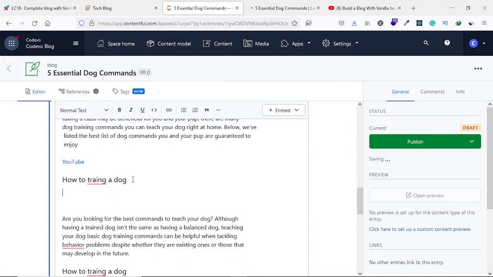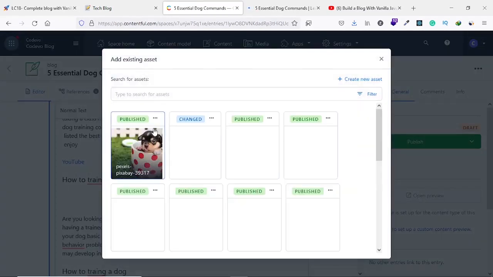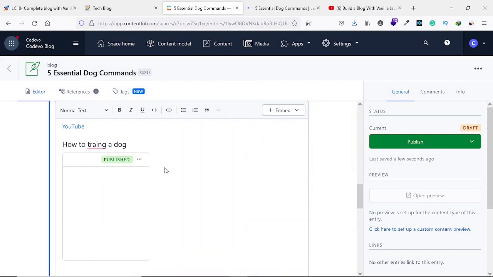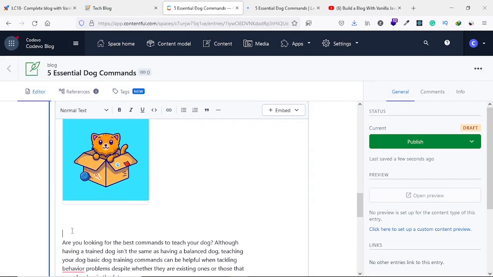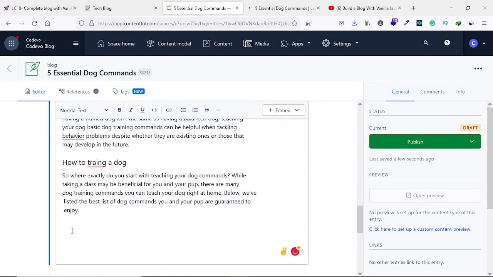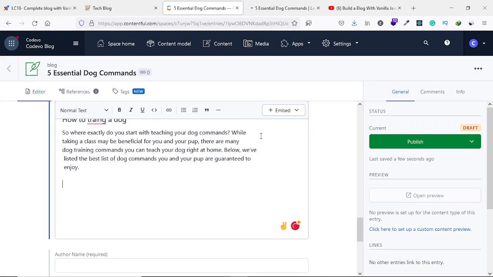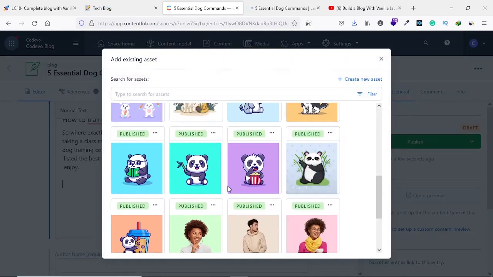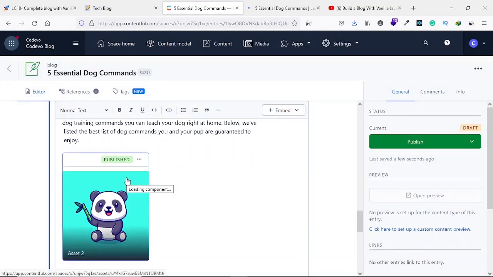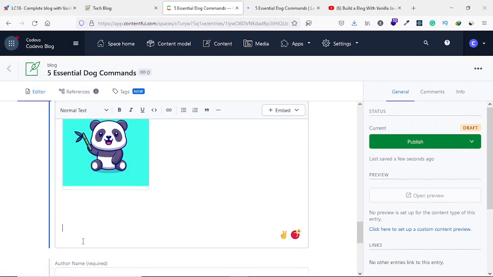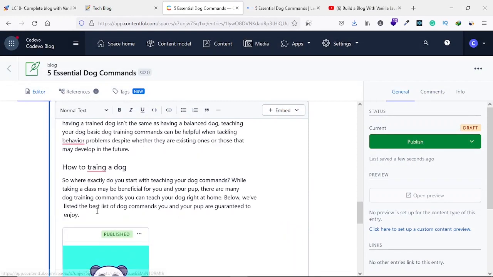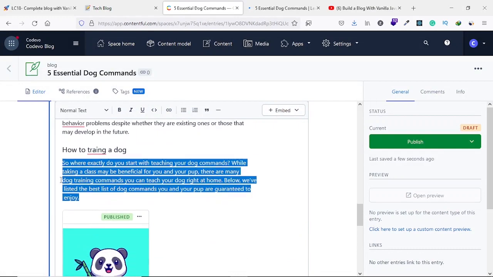Then let's say we want to add some image also. So here we want some image within our blog. So simply go to embed. Then let's say asset. Then let's choose some random image, and we have our image there. Also, we want an image at the end also here. So just click on embed again, asset. Then let's look for some nice image, and we have that image there. Then let's copy some text from here and paste it here.